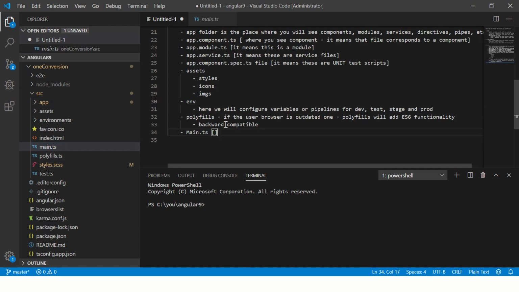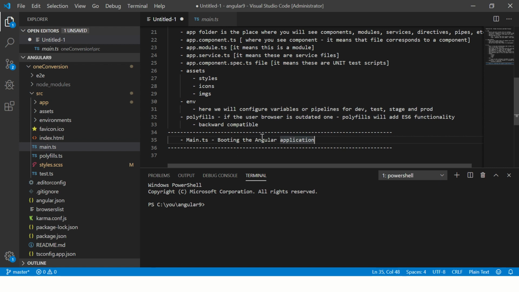Main.ts. We will revisit this. So I'm going to mark it in code so that we know that it's an important thing. This is where the booting thing comes into the picture. I will cover this in just a bit. For now, just understand that it is booting the application, booting the Angular application.